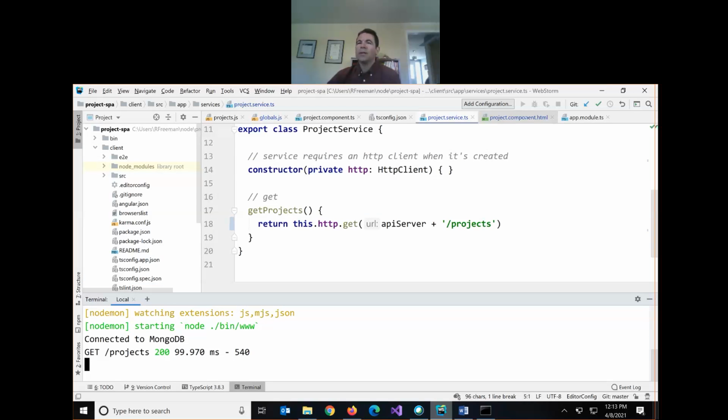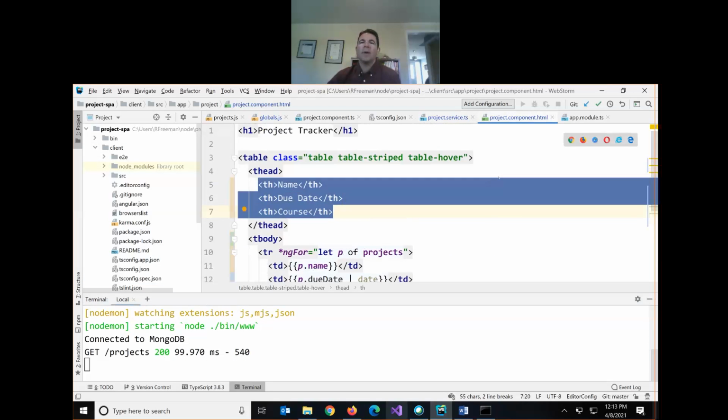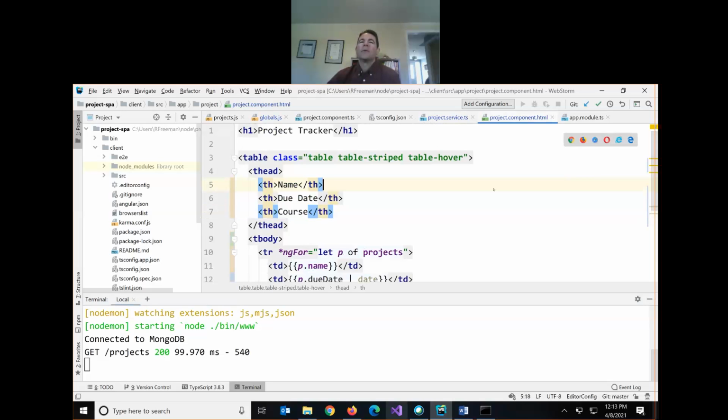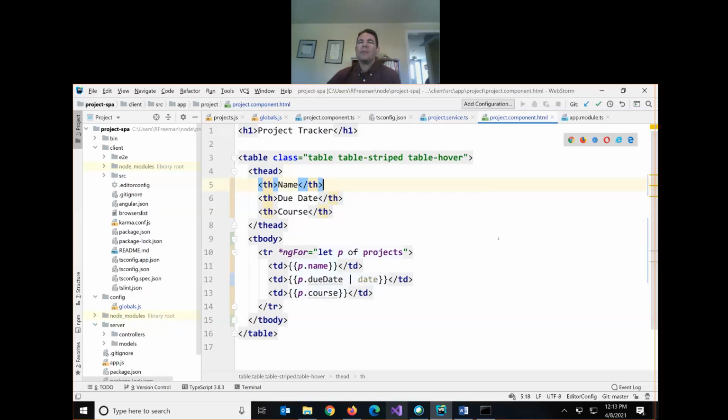So in our project component.html, we had this on line 3: table, table-striped, and table-hover. But the striping didn't work. And the reason is in Bootstrap 5, in order for table-striped to work, it has to be applied inside the tbody. So I didn't have these two tbody tags last week.